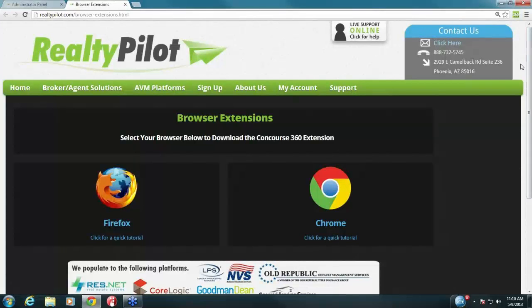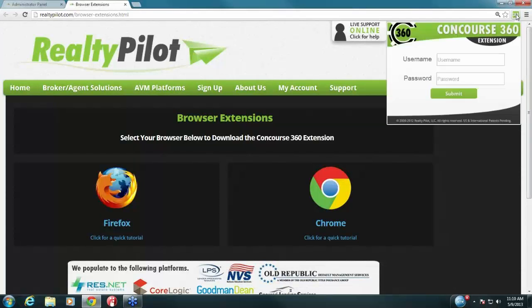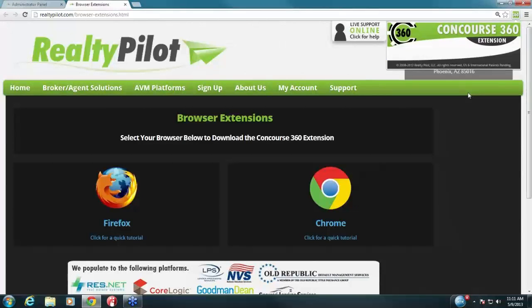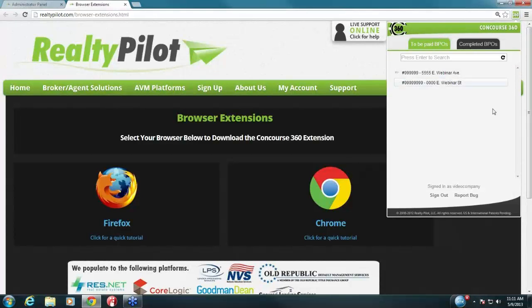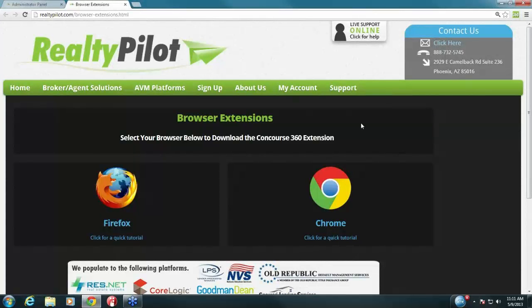Once you've completed this process, the extension will appear to the upper right-hand corner of your browser window as a green button that says 360. If you click it, you can sign into it using your Realty Pilot username and password. And this extension actually stores completed BPO information that you've entered into our system so that it can be transferred to your client's site. We'll obviously get more into that in a minute.